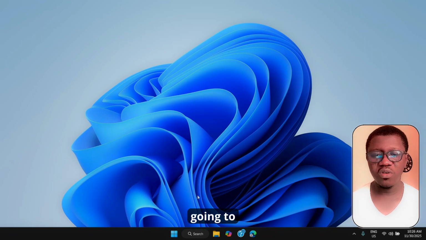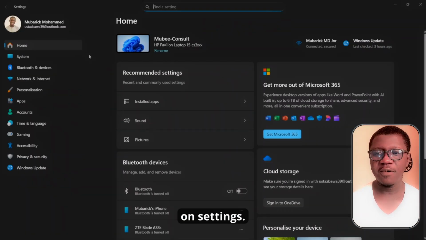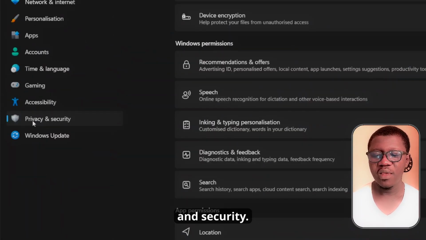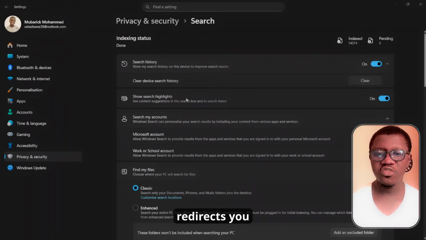On your PC, we're going to locate our start menu and click on it. Then proceed to tap on settings, and right on the left panel you have tons of options. Make sure to select privacy and security, and with this selected, continue to scroll down until you locate search, and this will redirect you to an interface like this. Under the indexing status, make sure the search history is toggled on, and also the show search highlights is toggled on. And then again, the search my account, both the Microsoft and the work or school, make sure this too is toggled on.